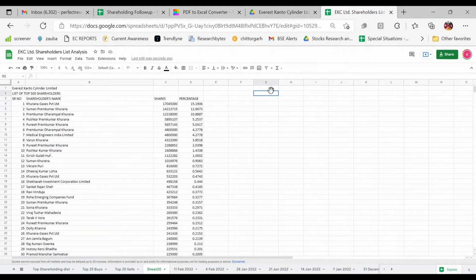Now we do basically two types of analysis. The first type of analysis is just the concentration of top shareholders. Like we do concentration of top 50, top 100, top 250, and top 500. And then we remove the duplicates, and then we calculate the top 20 shareholders except promoters.